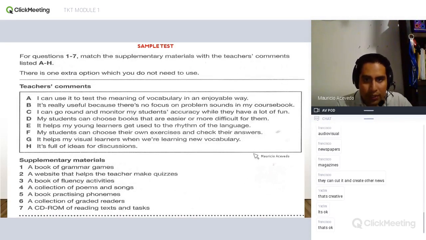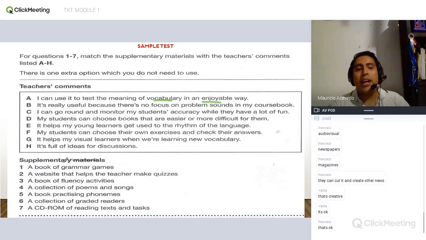You have two keywords: teaching vocabulary and enjoyable way. So which of these options match this description? Which is related to vocabulary and enjoyable? So this is what you're going to do, teachers. You're going to match them. Just be careful. You have 8 options and you have only 7 sentences.